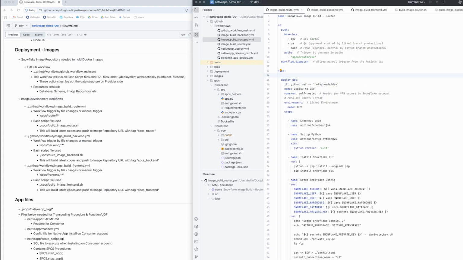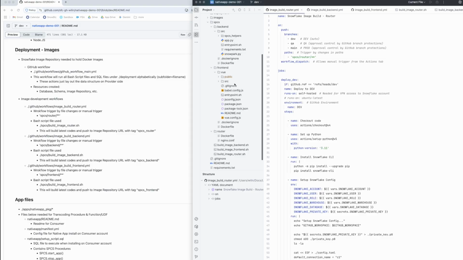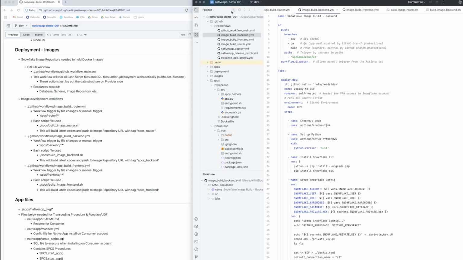Image development is a big thing. There are constant changes on the backend, frontend, and different images. Each image has its own workflow, triggered by code changes in different directories. These 3 workflows are pretty similar. For example, the backend workflow monitors the backend folder changes.